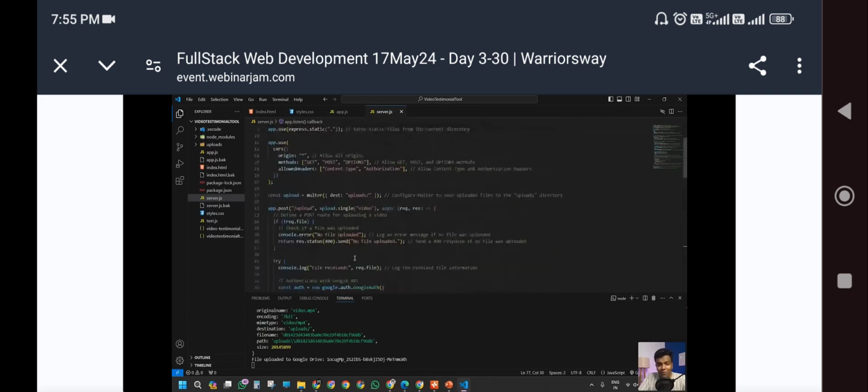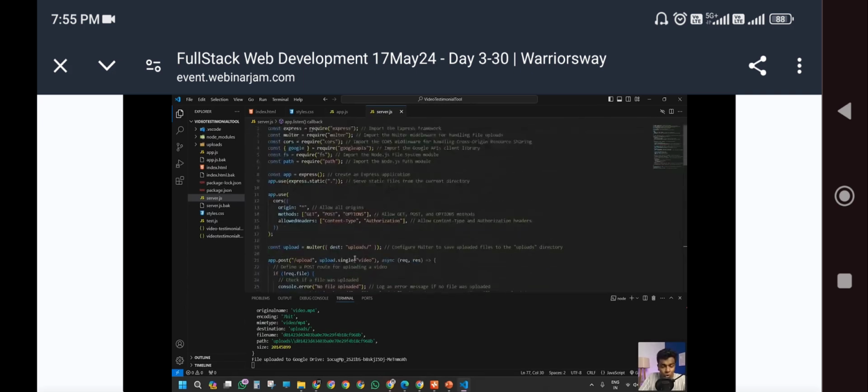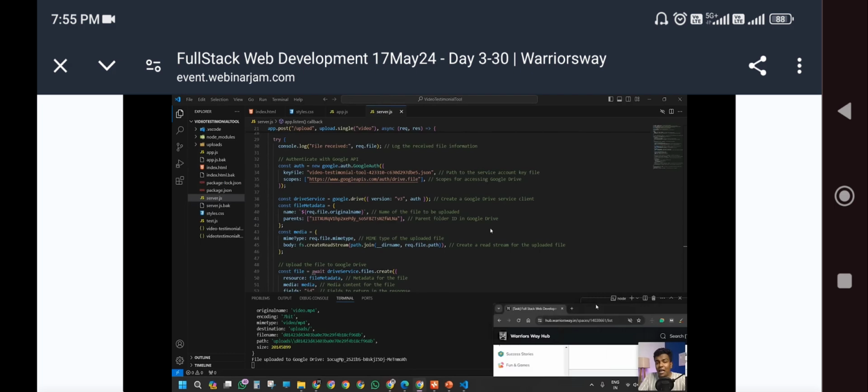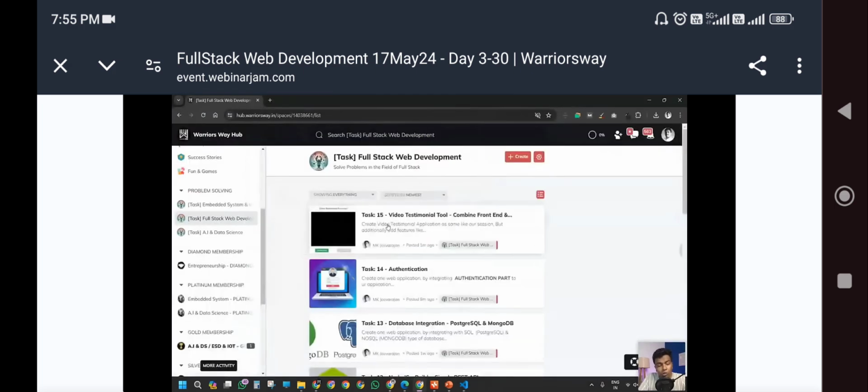Guys, this is simple. I really want you to go through the source code and the Google Drive API documentation, because here we have used some methodologies, like what is meant by this v3. These are the Google Drive server client versions. So go through it, explore it and try to do it. That really will make you a developer. And I've scheduled a task for you: the same video testimonial tool, you need to do it.